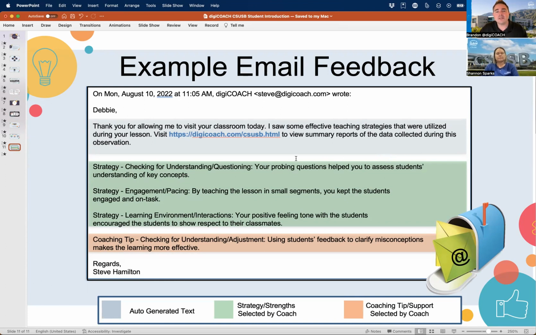Note that up top, there is a link to visit digicoach.com/csusb.html. If you click that link, it'll take you to our website where you can get signed in. Also with this email are going to be strategies; they always start with the word strategy there. And again, those are highlighting some evidence of things that we saw in place, or you might have some coaching tips as suggestions for things to consider in a future lesson.